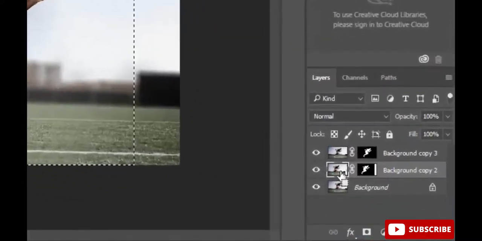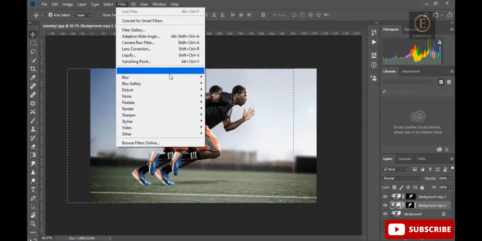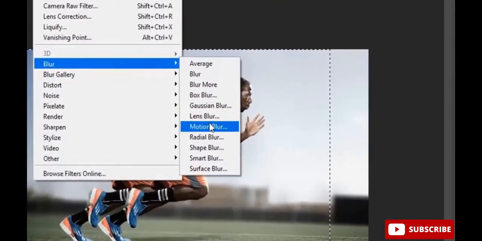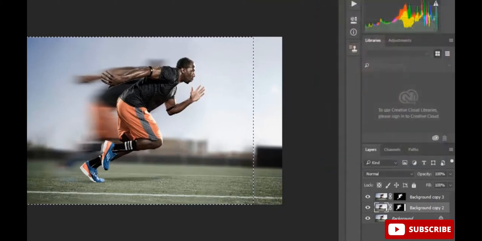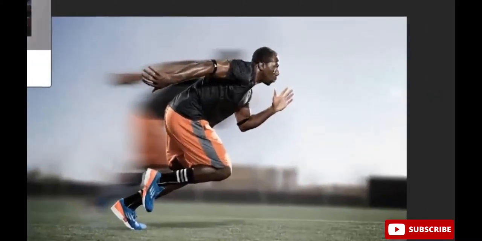Now keep pressing Ctrl in the keyboard and click on the image layer icon. Go to Blur, Motion Blur and confirm. And now you see the layer turned into a speed and animation effect, but we still have more work to do.